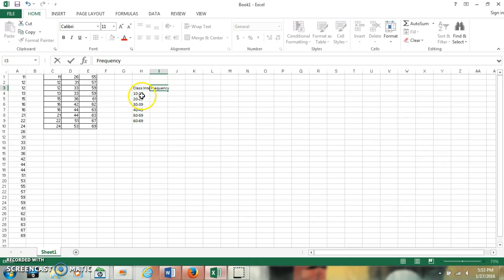So we need to figure out how many values are between 10 and 19. Excel will count that for us. We come over and select all the values that would fit in. You can see down here that it counts that there's 7 of them. So that frequency is 7.